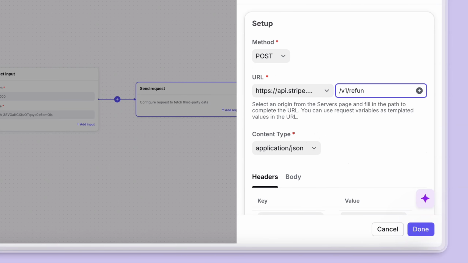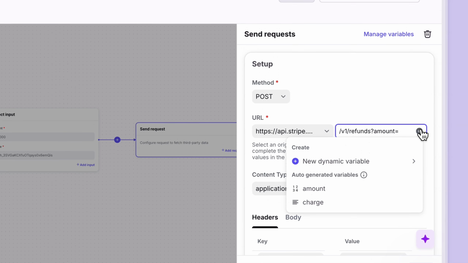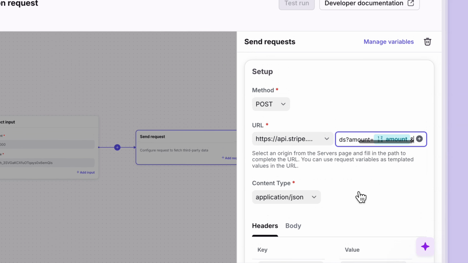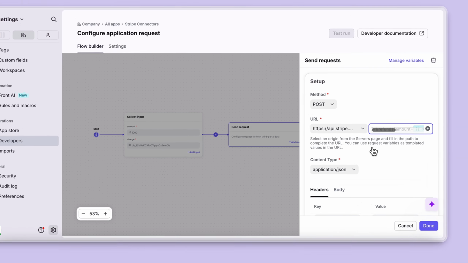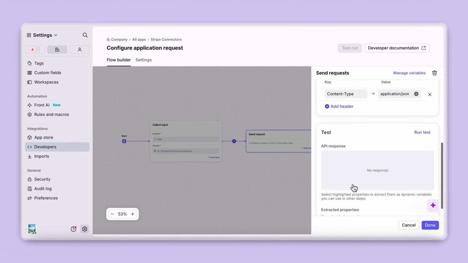Unlike the others, this request uses a post method, which is usually used for creating new resources in an API. Select the Stripe server and add two query string parameters to the end of the refunds URL, one for amount and one for charge. The query string parameters are separated by ampersand as shown in the video. Make sure to add the input variables to the URL as well. It's true, the full URL is a little longer for this one, but you'll have it working in no time.